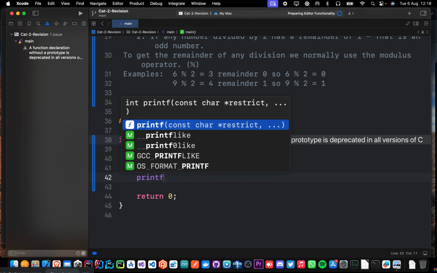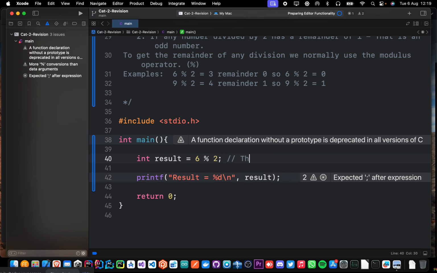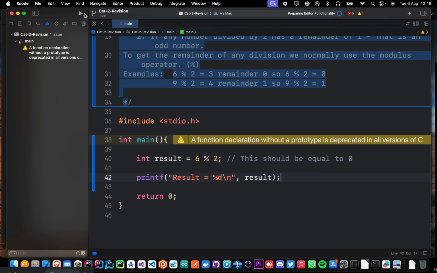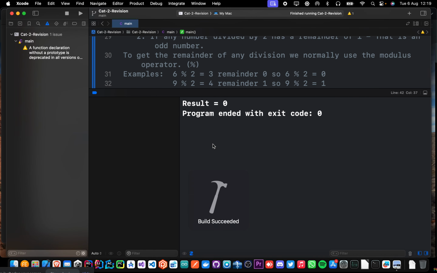Printf, result is equal to %d, and then we pass result. So 6 modulus 2 should be equal to 0. Let's see whether the result will be equal to 0. So you can see here, result is equal to 0.